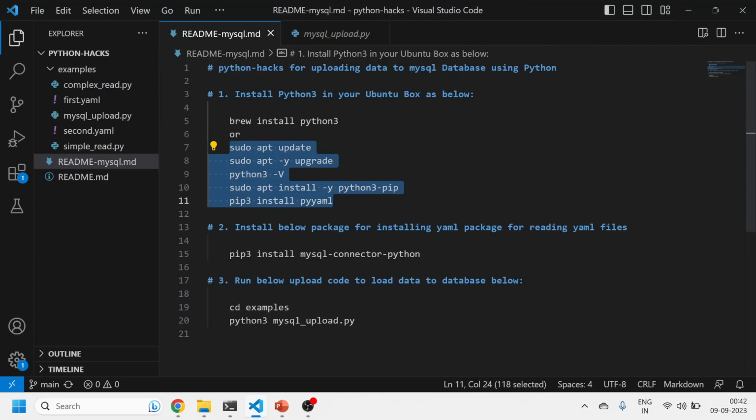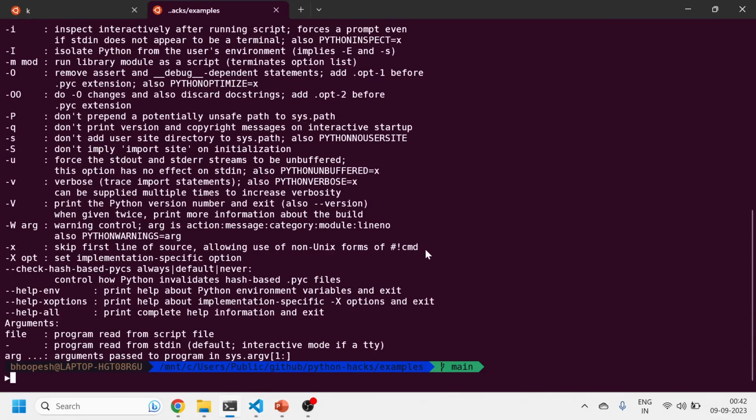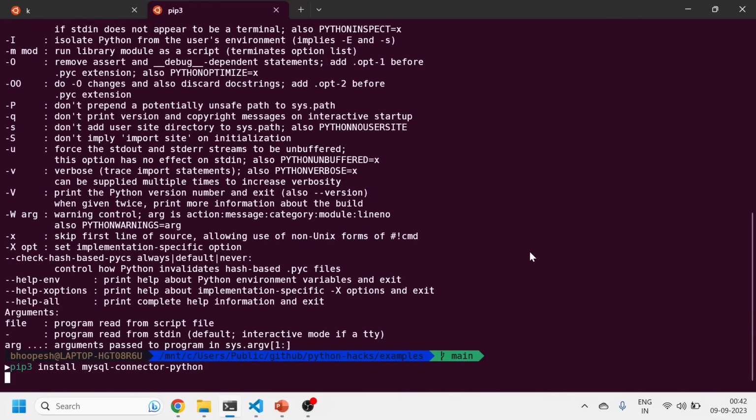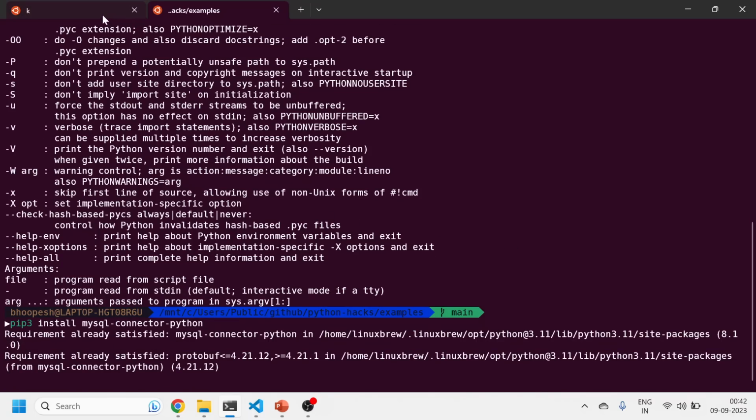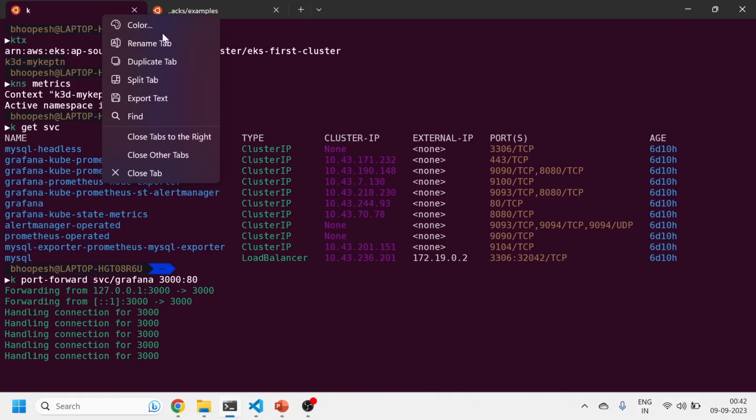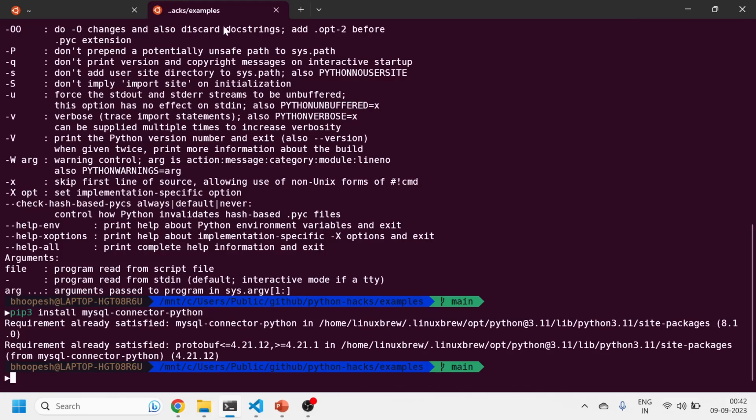Once you've done it, you need to first of all install this MySQL connector Python package to connect to a MySQL database. So I'll just run it. If it is already installed, it will complete quickly, else it will take some time. Fine, it is already installed.